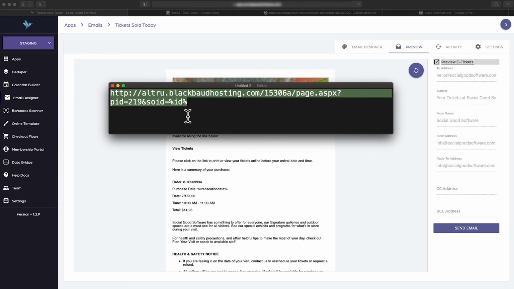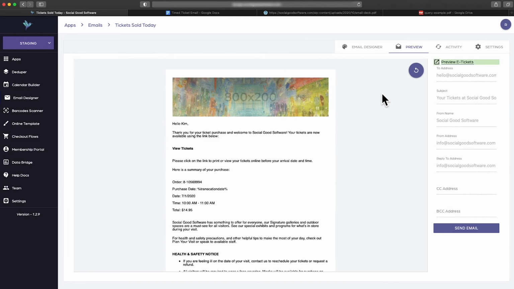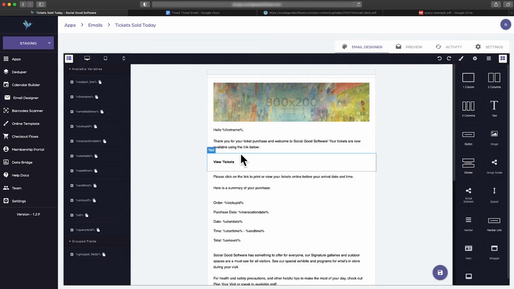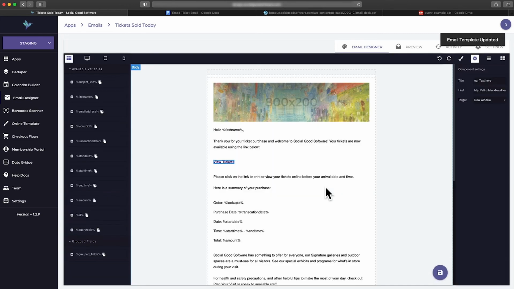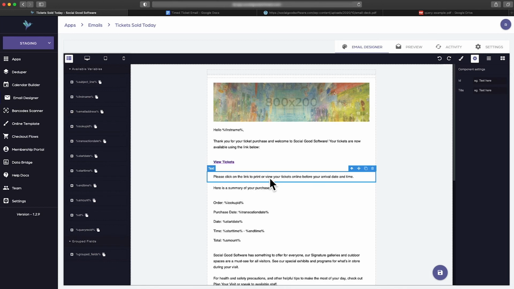So we're just going to go ahead and copy this, head back to our email, go to the email designer, and find our view tickets. We're going to click on the link here, like so, and then click once. We're going to click on this little gear, click on the link one more time, and we get this href section. We're going to paste it in there, and we're going to say new window, so that this link will open in a new window. And then we should be able to click save here, and that saves our link. And now we have our link for our e-tickets.